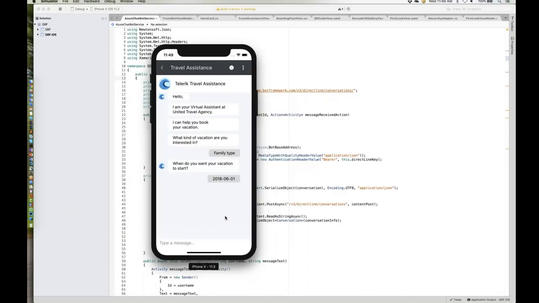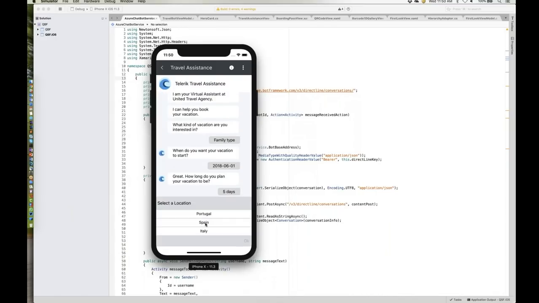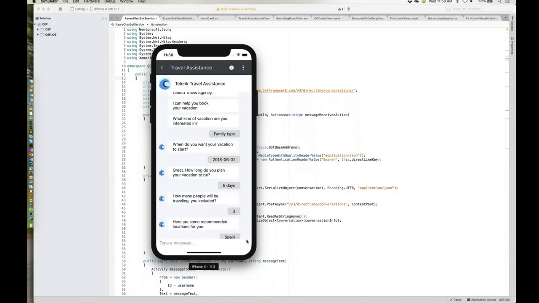Let's just say I want to be out here this weekend. I want to be gone for the entire week. And let's just say where we want to go. Well, it's asking how many people. Maybe I will take these two. So let's just say 3. And it's asking, inbuilt, where you want to go. Let's do Spain. And again, what's the picker there?